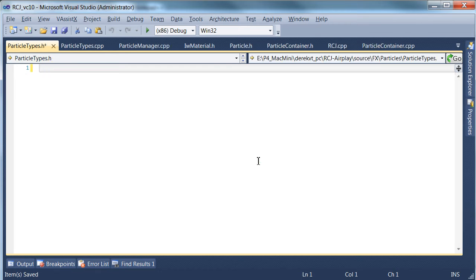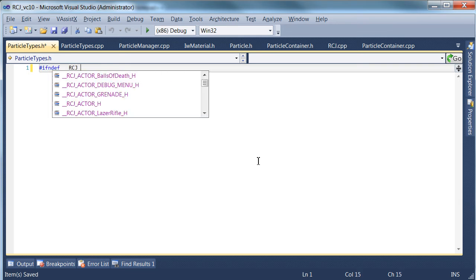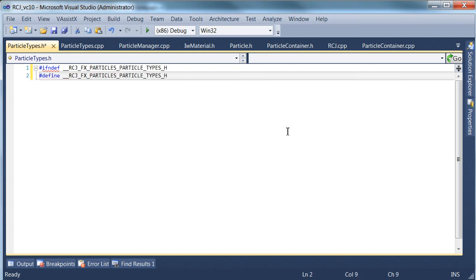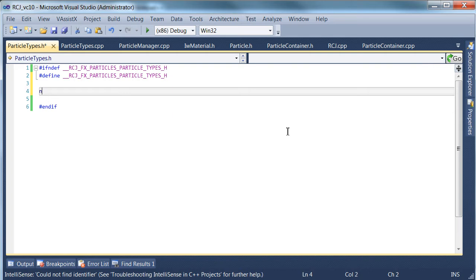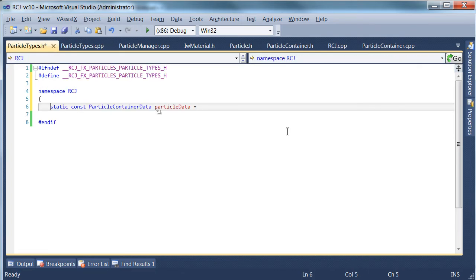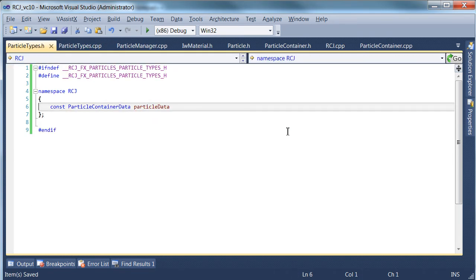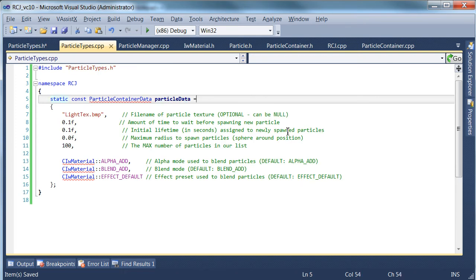And what we also need to do is the header file. Particle types is this one. Okay, define that. Just a very basic header file. And we're actually just going to copy this stuff. It's not going to be const anymore. In fact, yeah, we do want it to be in there, but that's fine. And we're going to rename this to give it a more descriptive name, because this is now a separate particle effect. We're going to call this one Rocket Particle. Rocket Exhaust would be a good name for it.